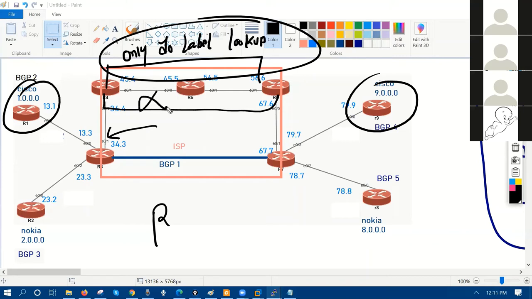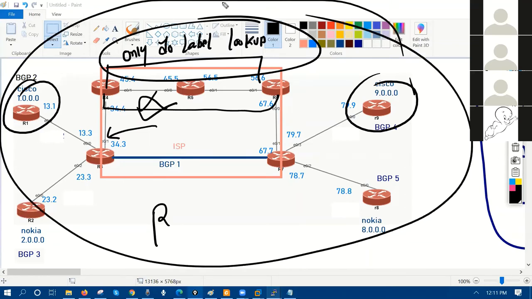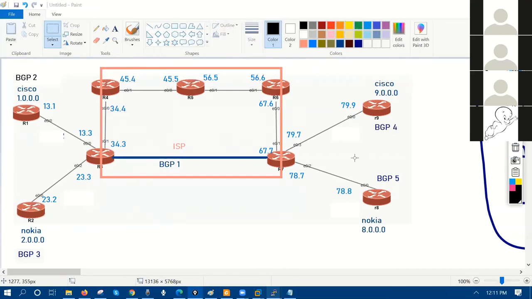If your MPLS is not working fine, check the neighborship criteria of the MPLS. If the MPLS is working fine, check the label lookup. Do we have LFIB or not? If you don't have LFIB, check the CEF table. If your CEF is enabled, then check the label advertisement. If your MPLS label advertisement is not enabled, again, you cannot send your traffic. So this should be working fine for everything. But you have to do it one by one.